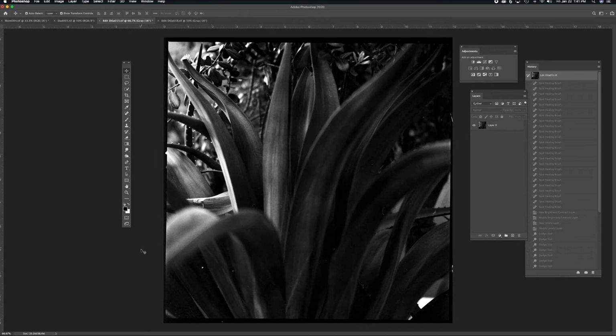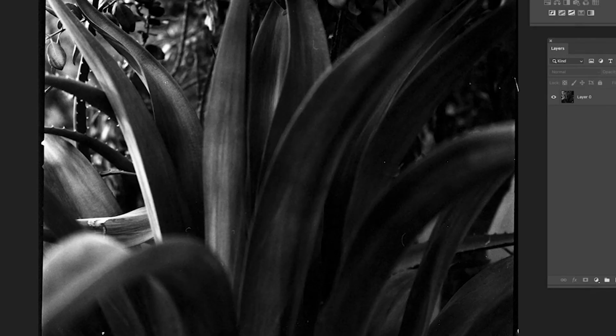Now let's move on to the healing brush tool. It's one of my favorite tools because it's really quick, it's really efficient, and it's very versatile to use. This black and white image was taken a few days ago in downtown LA on film. So this is also a negative scan, and you can see that there is a lot of dust on this negative scan.